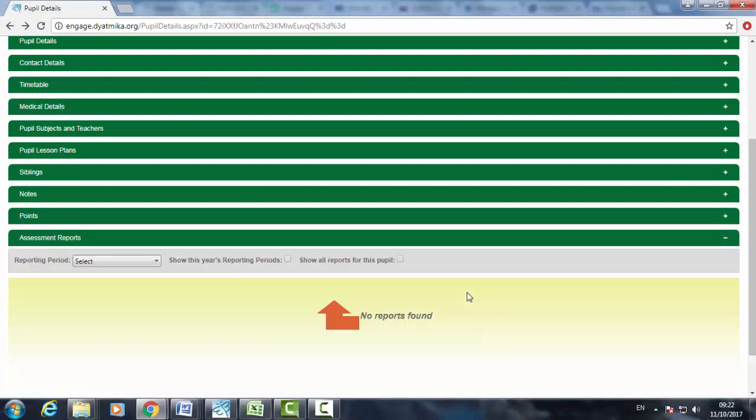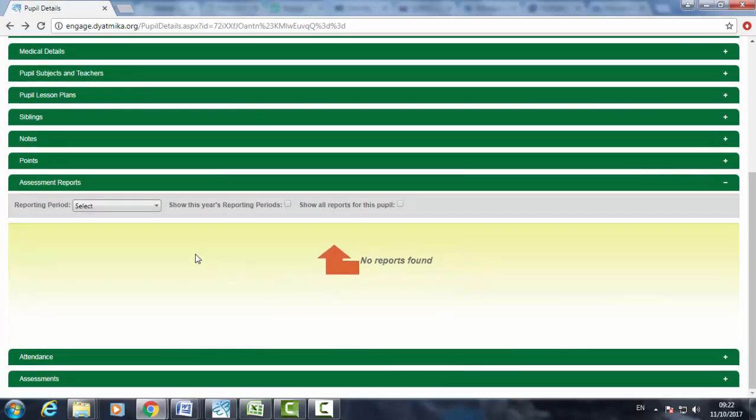Assessment reports, this is where the end of term and semester reports will be. Simply select on the drop down menu. There aren't any here as it's a dummy student, and you can download as PDFs.